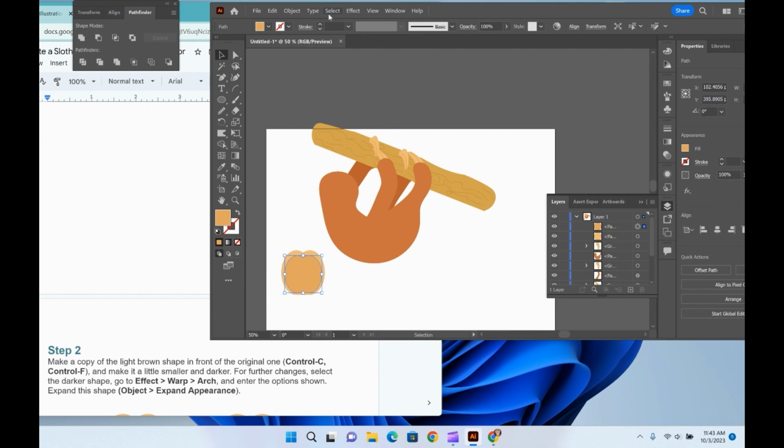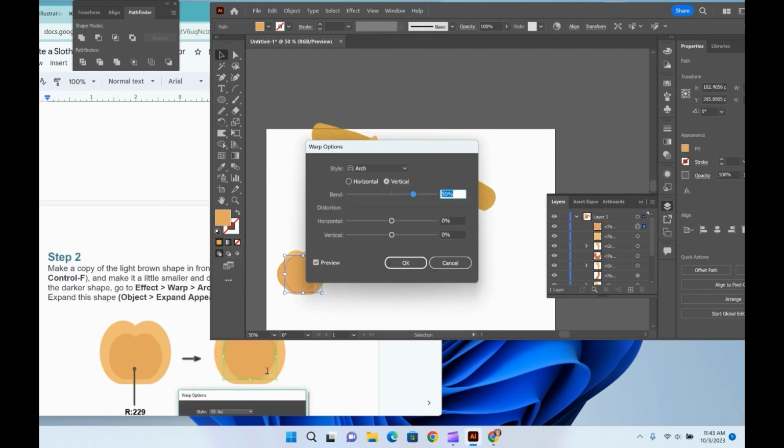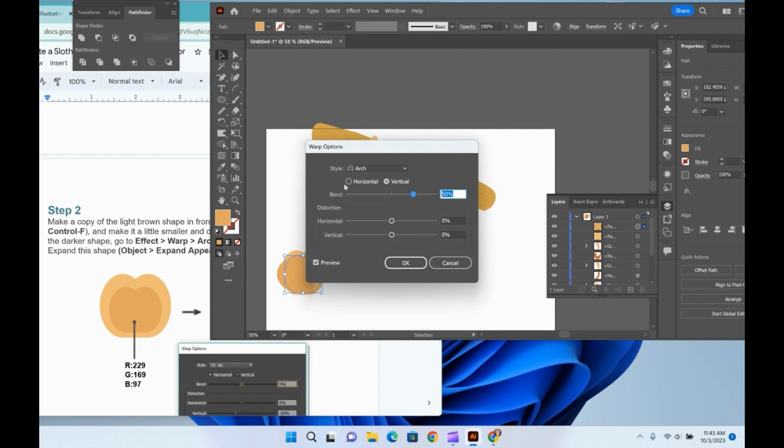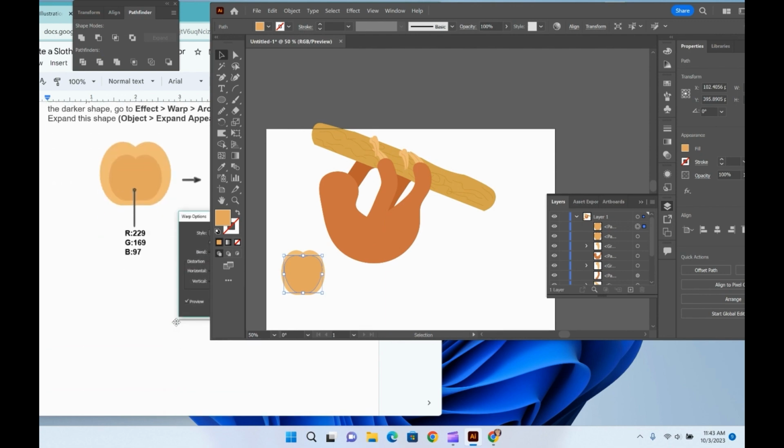And then I'm going to go to Effect, Warp, Arch, and then do horizontal. The bend is going to be 0. And then the vertical is going to be -20. Then I'm going to go to Object, Expand Appearance.